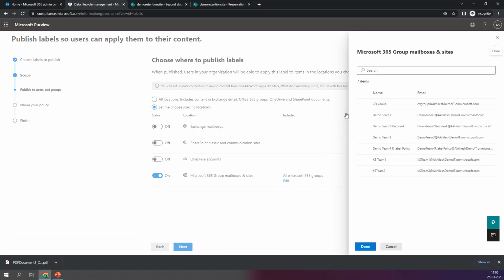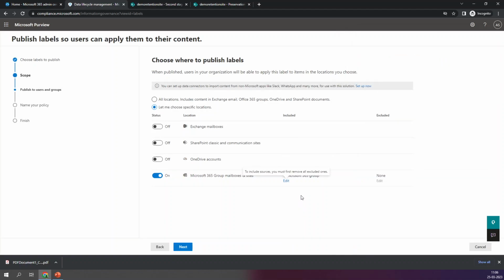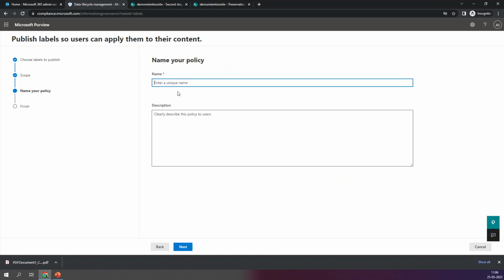Let's hit the edit button, and it will show you all the groups which are selected, but I don't want to select all the groups. I'm going to select only one group, which is KS Team 2. Once I select this one group, it will be reflected here. Right here you can see that previously it was showing all the Microsoft 365 groups. Now it is showing only one Microsoft Office 365 group. Okay, so let's hit the next button.